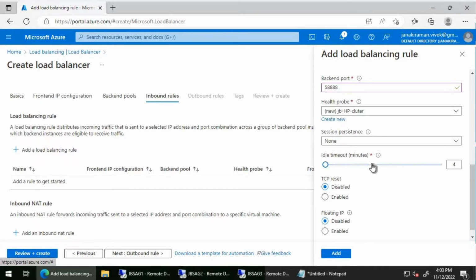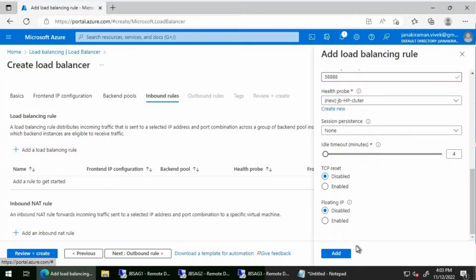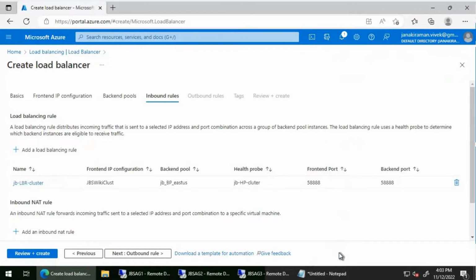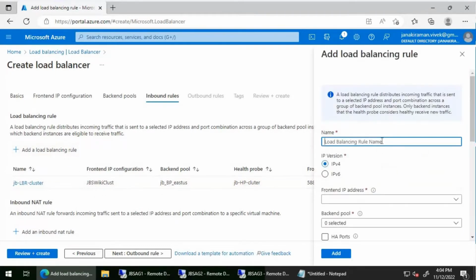Now we will move on to other things. The session persistence would be none, and I will leave other things as default here, and then I will click on add here. Yeah, this is created now. So we have completed the rule for the cluster, JBS Wiki cluster. Now let's do it for the listener.